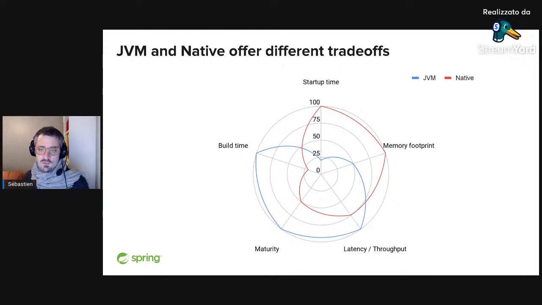So the JVM is really good in terms of build time. Java compiles pretty fast. It's super mature. The JVM is great for performance, so great latency and throughput. But native is much better in terms of startup time. People usually complain about Java's slow startup time, and native allows almost instant startup. In terms of memory footprint, native also allows to consume much less memory typically, but it requires longer build time. So it really depends on your use case.